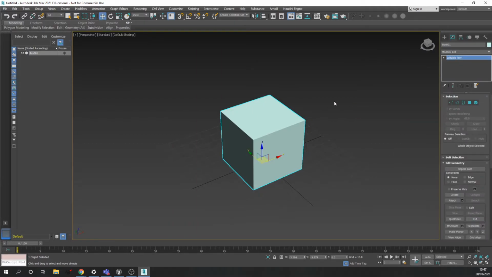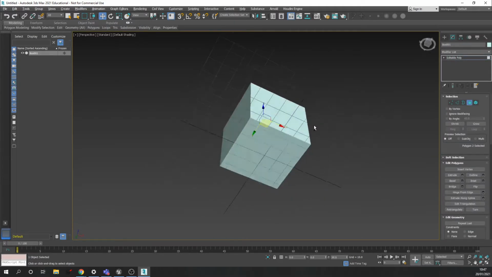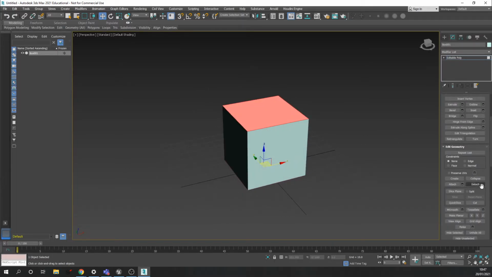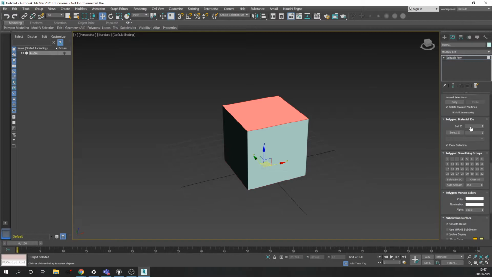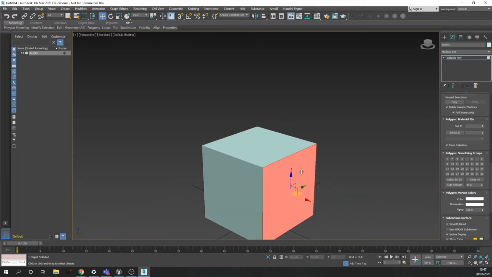Just make sure that's at the center of the origin point, center of the universe. And then what I will do is I'll select those two and make sure they have an ID of 1. Then I'll make these have an ID of 2. And then this one and this one will have an ID of 3.